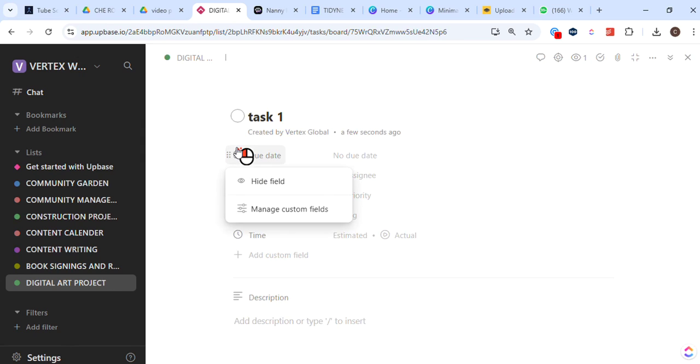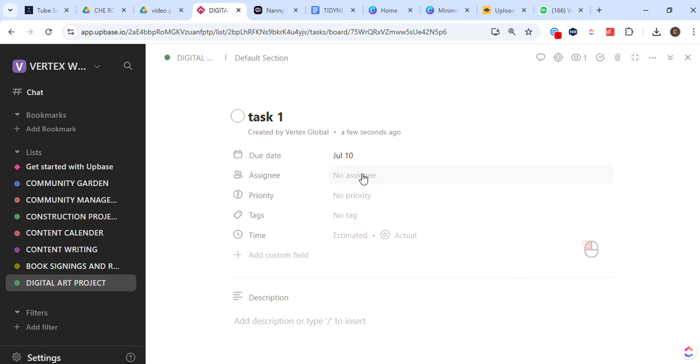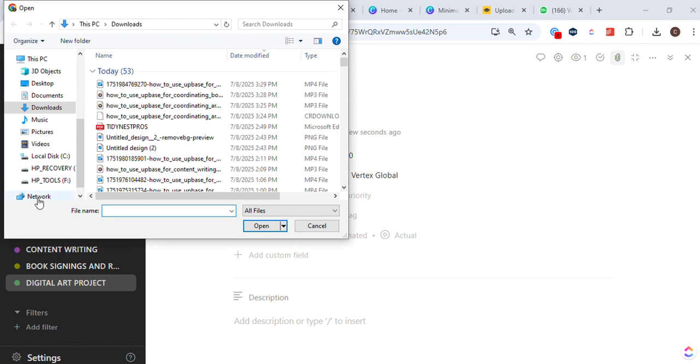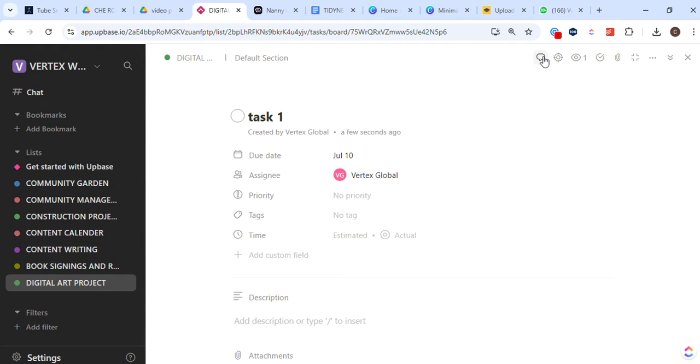Now let's upload files. Click on Add Files and select your digital art files. You can also comment on files, so let's add some helpful notes for our team. This matters because it makes sure all necessary materials are easily accessible and clarifies any potential confusion.